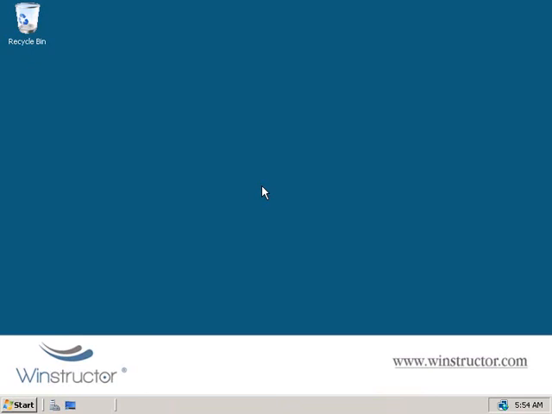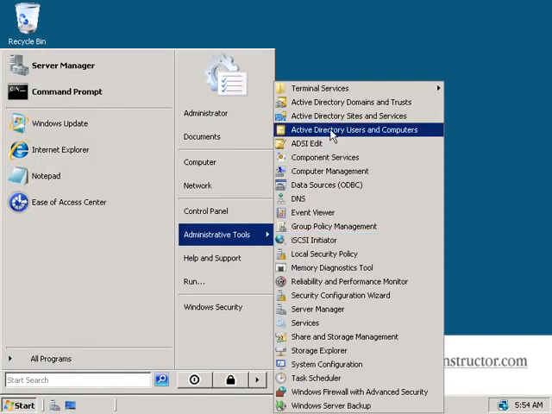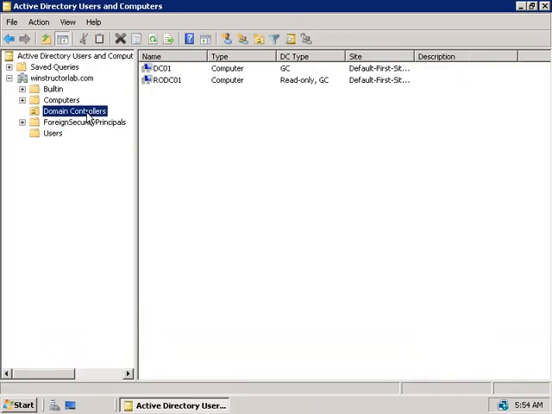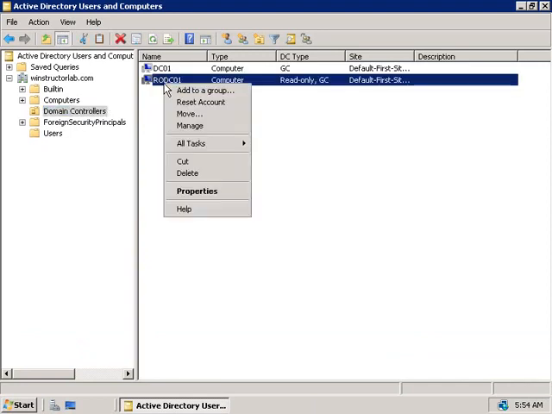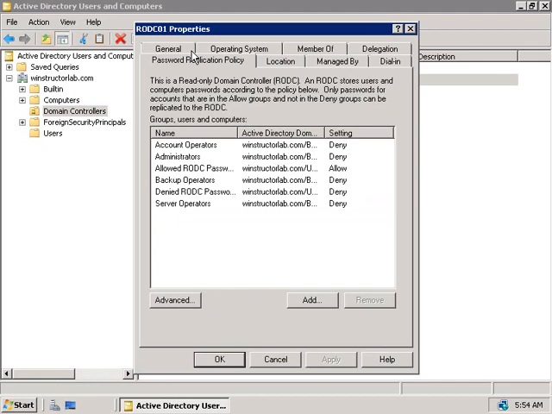And since I'm currently logged onto our read-only domain controller, for this we'll need to go back to our writable domain controller. All right, well, I've just logged on to DC01, which is my writable domain controller. So we'll go click Start, we'll go to Administrative Tools, and we'll launch Active Directory Users and Computers. And then we'll go to the Domain Controllers container. We'll right-click on the computer account for our read-only domain controller, which is RODC01 here, and we'll choose Properties, then the Password Replication Policy tab.